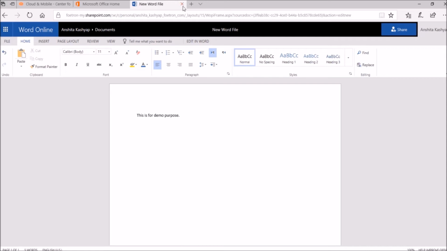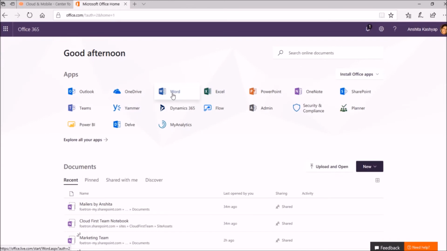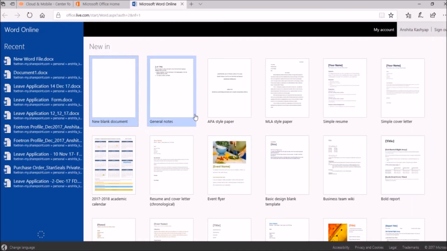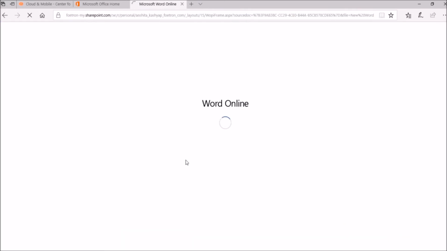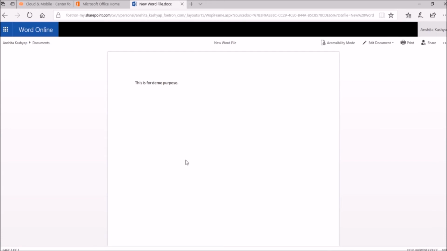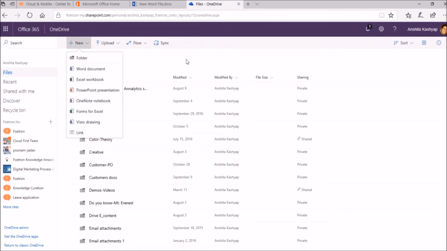Now if I close it, and I go on my Word file, new Word file, I can see the content I have written in my Word file. So this is how you can create different files in OneDrive.